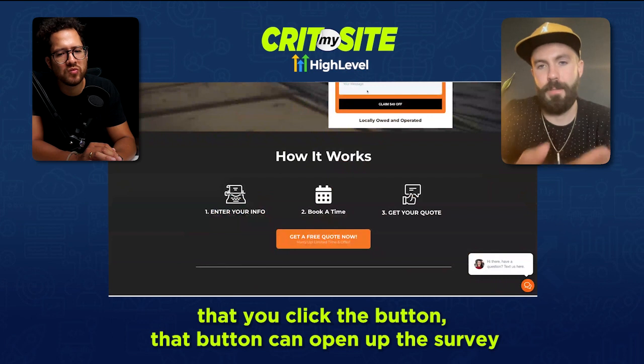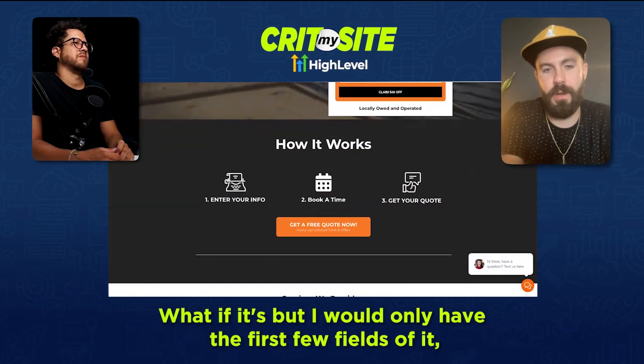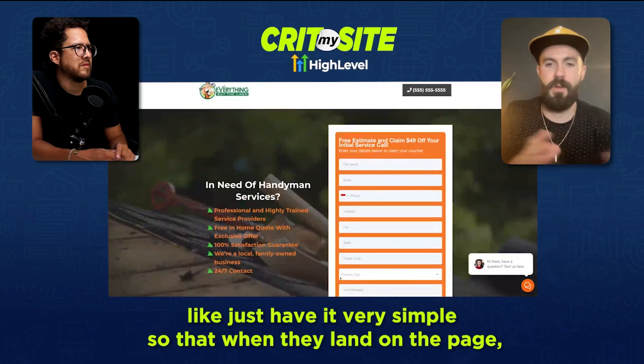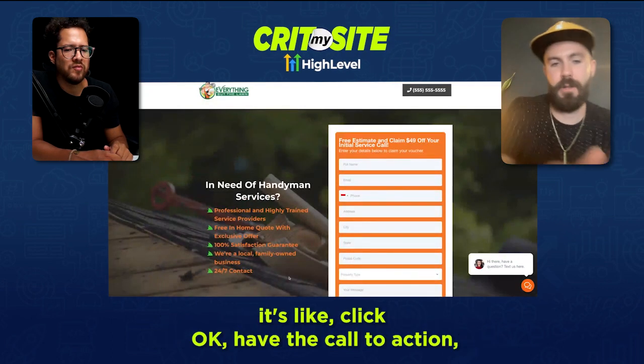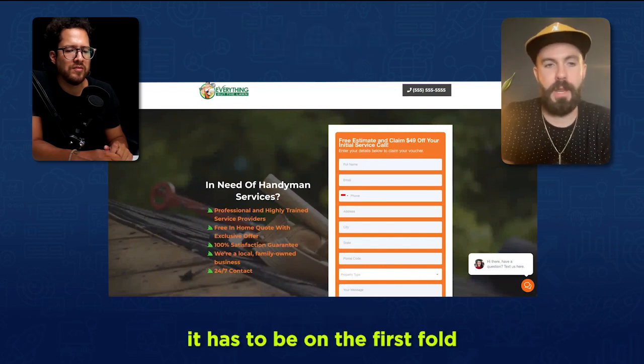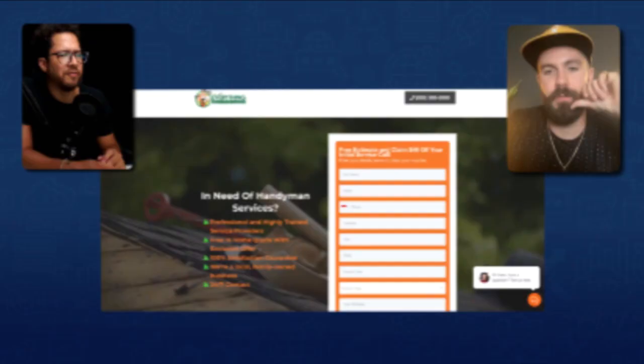That button can open up the survey, or you can have the survey embedded but I would only have the first few fields of it. Like, just have it very simple so that when they land on the page, it's like, click, okay, have the call to action. It has to be on the first fold. That's kind of, I agree with that.